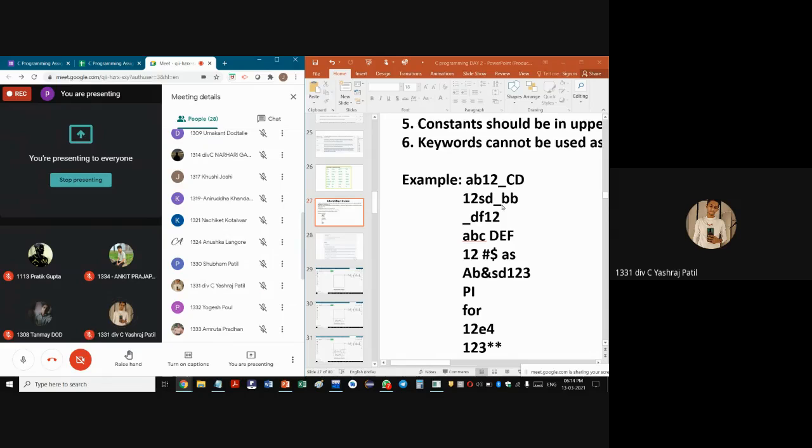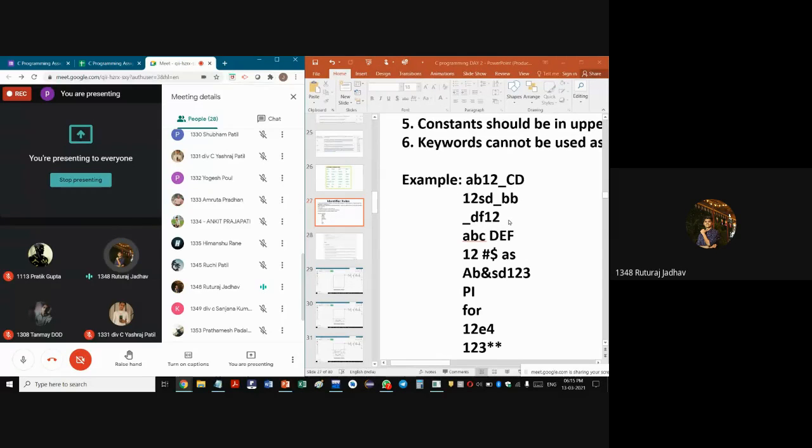Yes. So next I will ask Ruturaj Jadhav, the third variable name, is it valid or not? No, it's not valid. Okay.